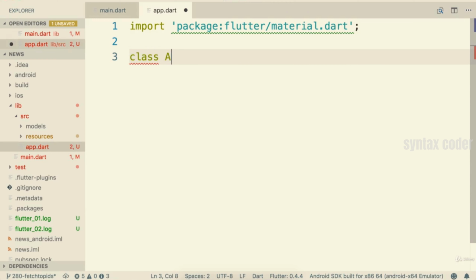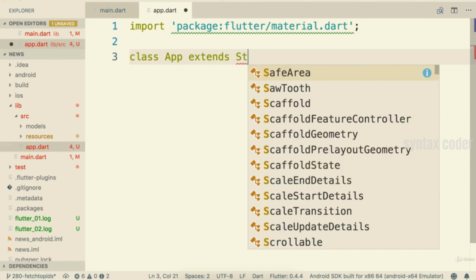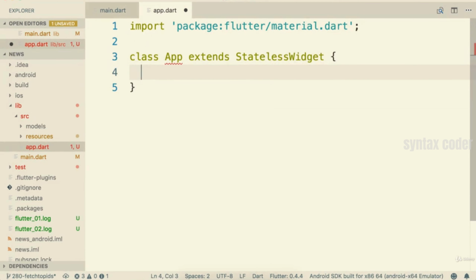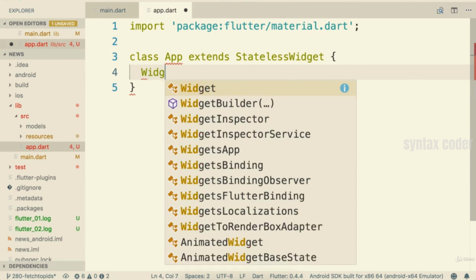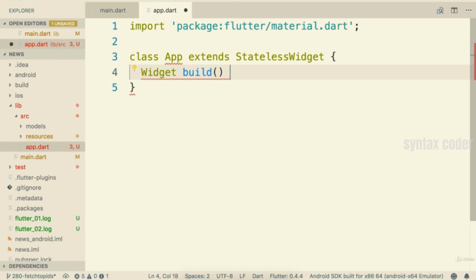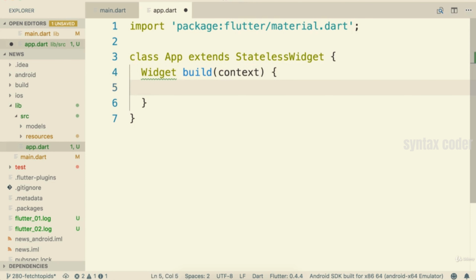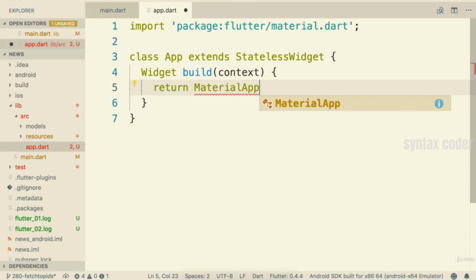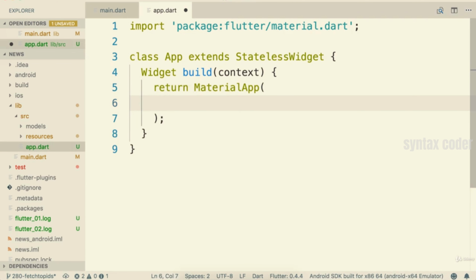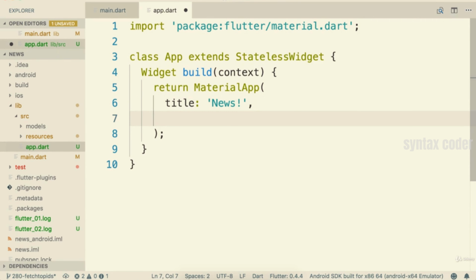We'll then build out our class App, which is going to be a stateless widget as usual. Inside of here, we'll define our build method that gets called with some context. And then for right now, we're going to return a MaterialApp that is going to have a title of news. I think that works. And then I'll give it a home.